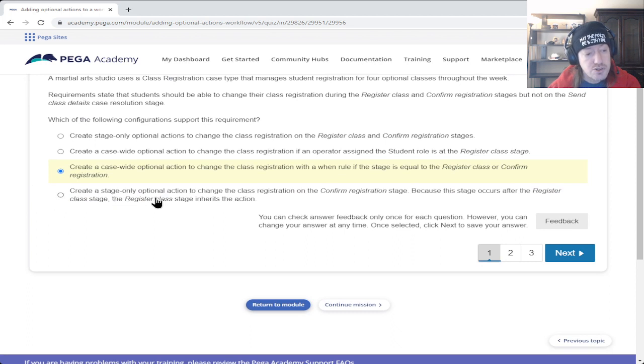Create a stage-only optional action to change the class registration on the confirm registration stage. Because the stage occurs after the registered class stage, the registered class stage inherits the action. I don't know if that one's correct.